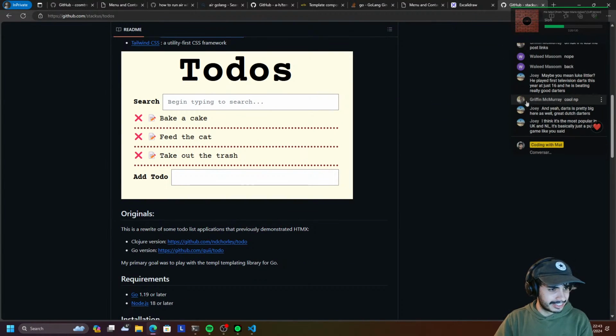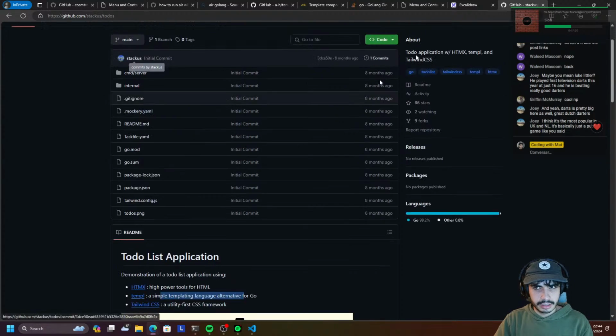That's quite interesting to know. And yeah, darts is pretty big here as well. Great Dutch players. I think it's most popular in the UK and Netherlands. It's basically just a pub game, like you said. Yeah, basically.